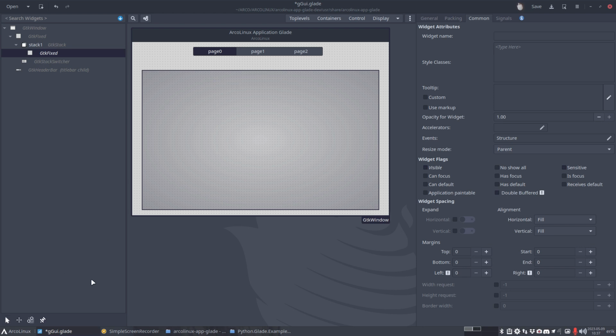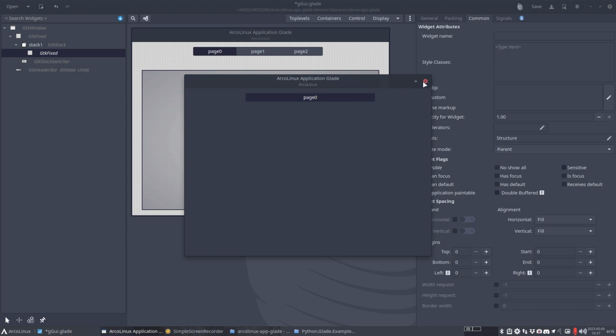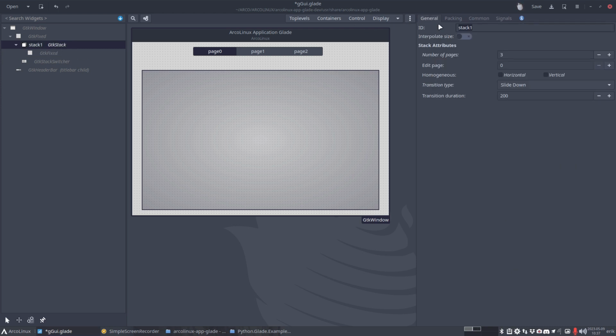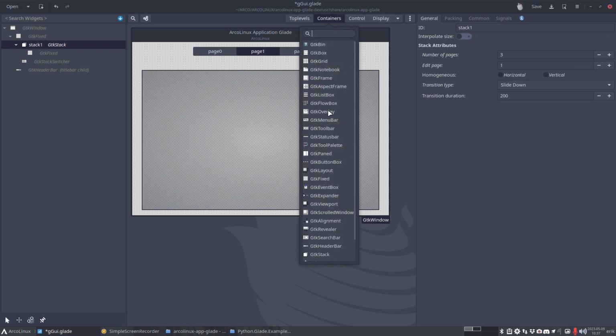It is a bit different. Anyway, this looks good by this side and maybe by that side. So if we go and click, we have this. Now on the GTK, I go to general, I go to the next page, I'm gonna add a container, GTK fixed, but I had another idea.